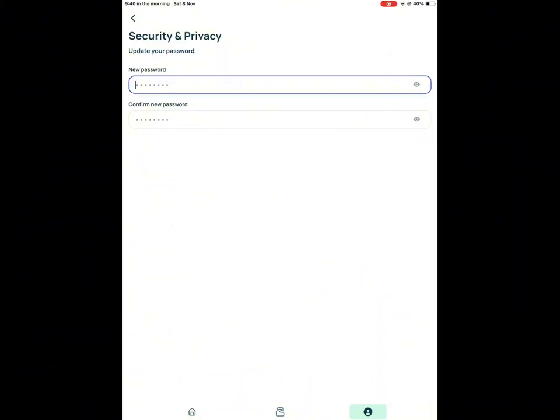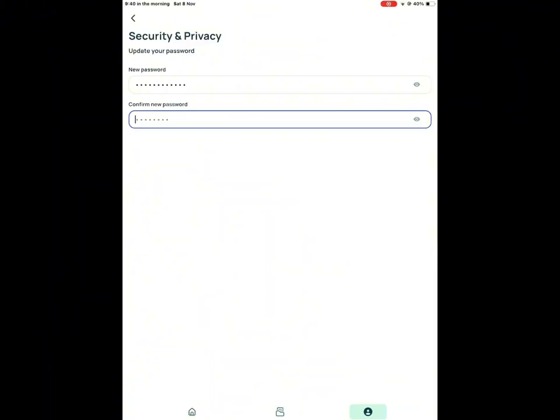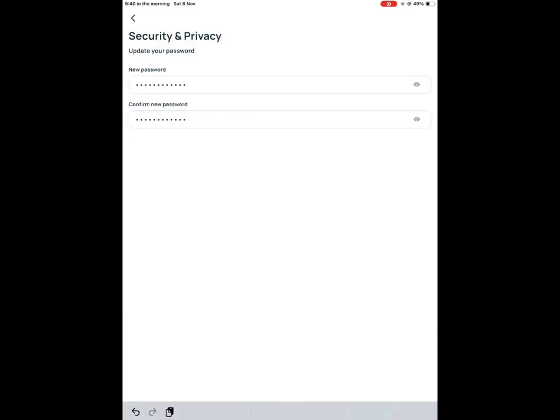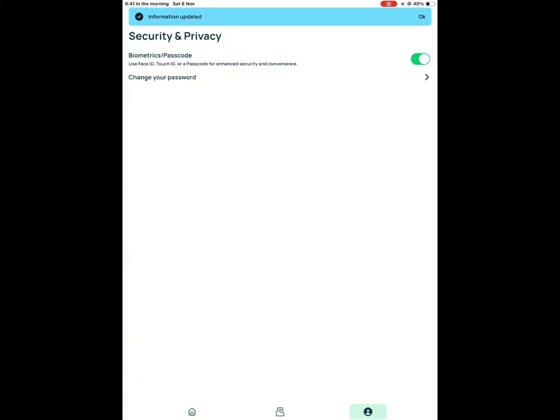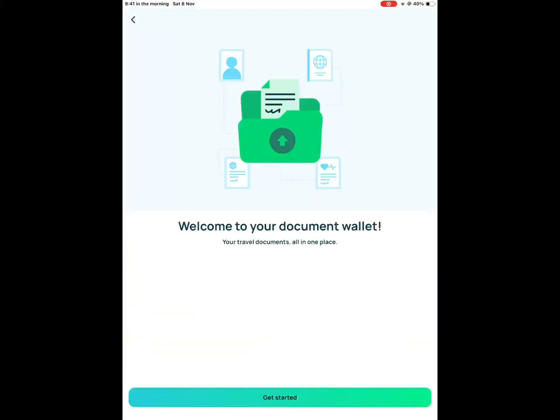So now we're going to insert our new password, then confirm it. So now we're going to click on update password. So as you can see, we've updated our password. So it's as easy as that.